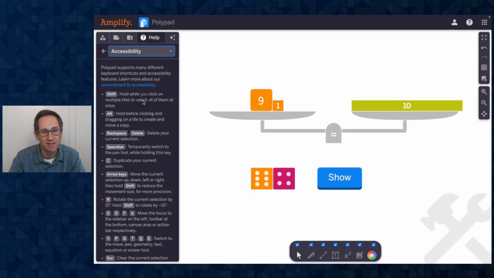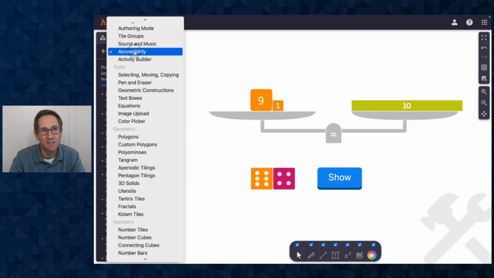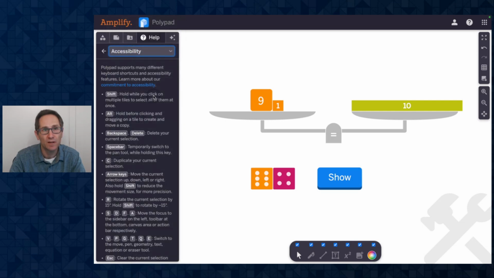So we're really excited about the new way to use the keyboard to interact with Polypad. I'll be making some more videos about that to share. But for now, you can just head to the accessibility section of the help menu and learn about these new features.